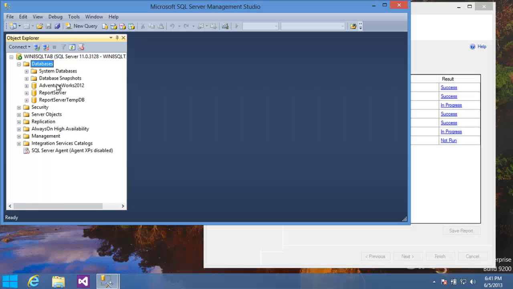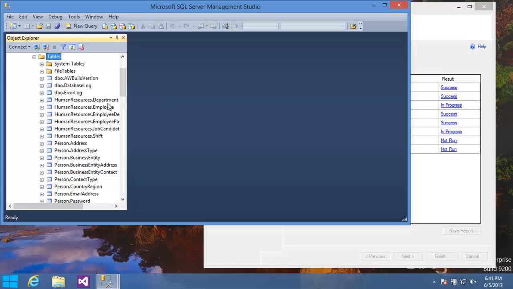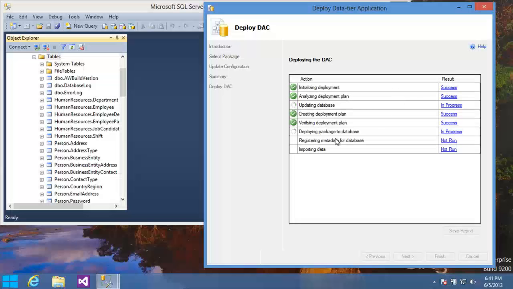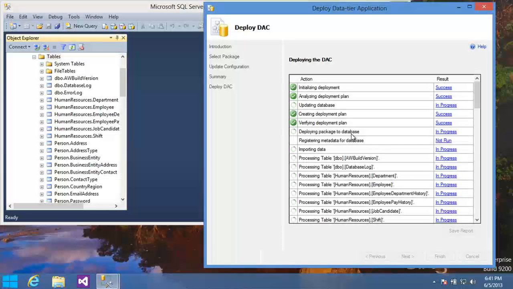So here we go. So we've got AdventureWorks 2012. We can see our tables are coming in. Still in the process of deploying it. And there it goes, importing the data for all those tables.